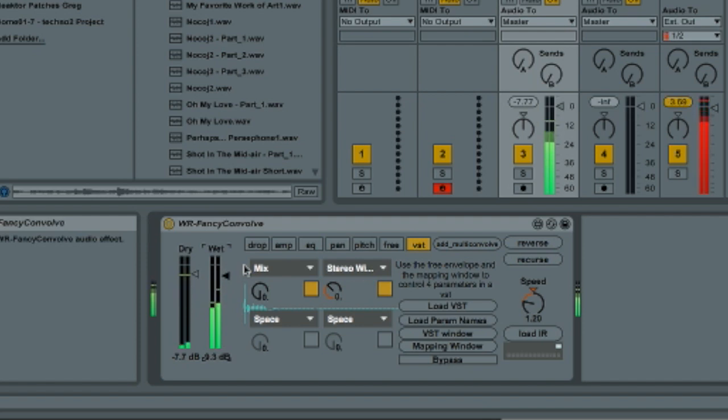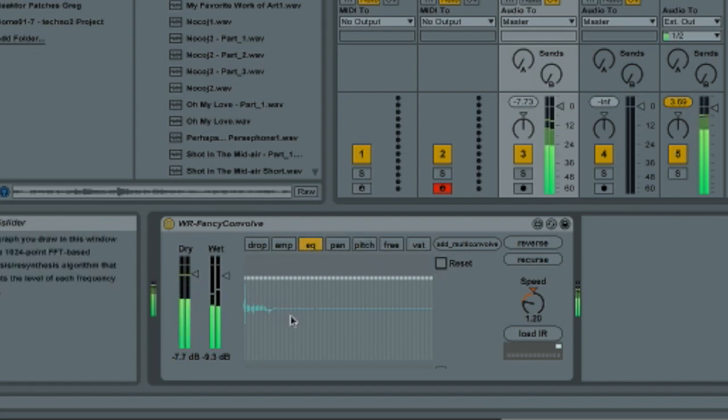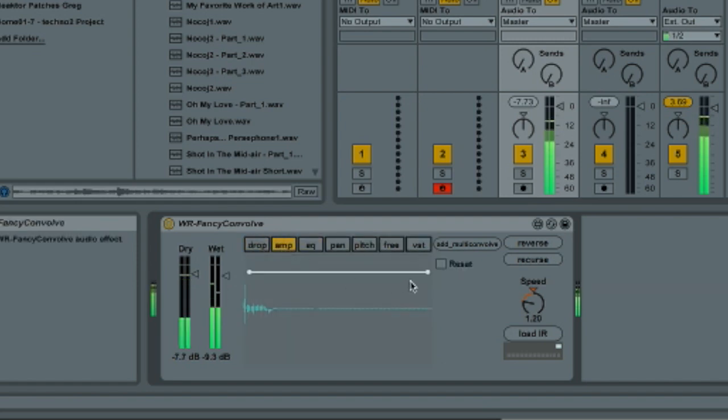So already we have something a little bit more interesting, right? We started with that source material, and now we have this weird forest sound, right? Pretty cool. So what we can do now is bypass that, recurse, get rid of this, get rid of this, get rid of this, amplitude.